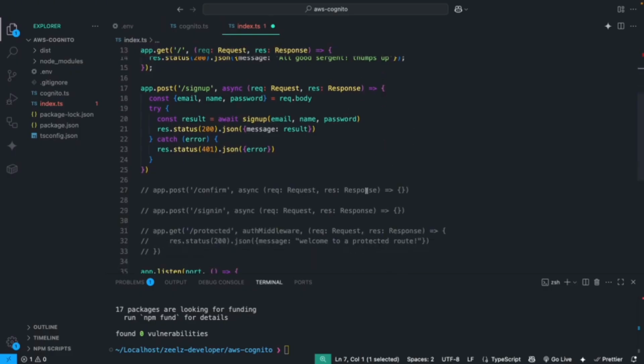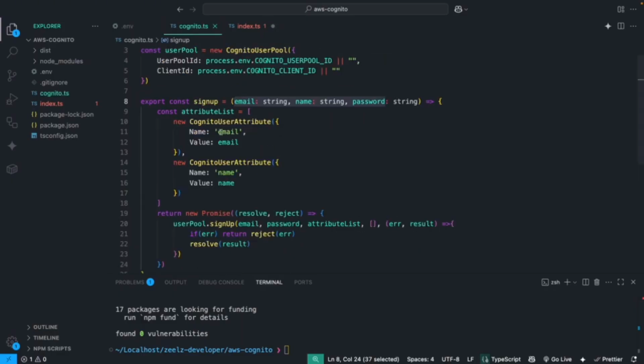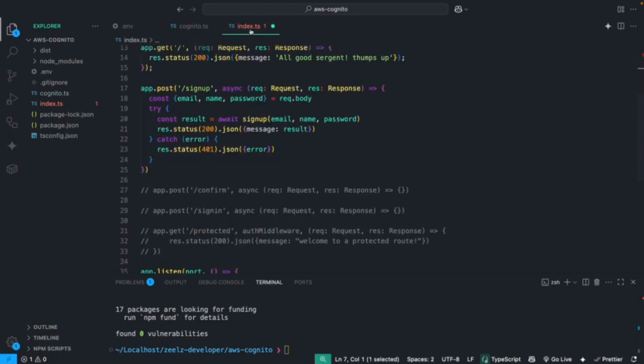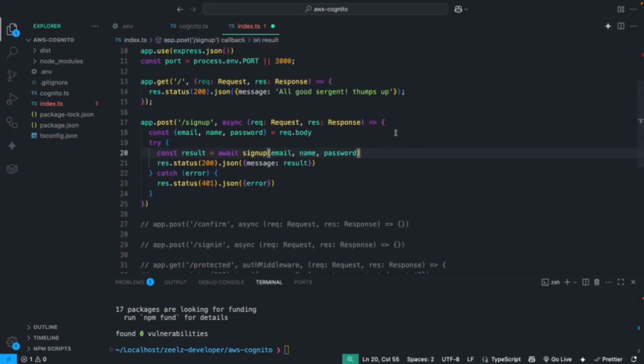So basically there are three more routes we need to write. So the sign up, and then there's a confirm, and then there's sign in, and then we'll write a protected route to check everything. What we've just done is just sign up. We'll try this before we proceed further to confirm. So I think this should be good.